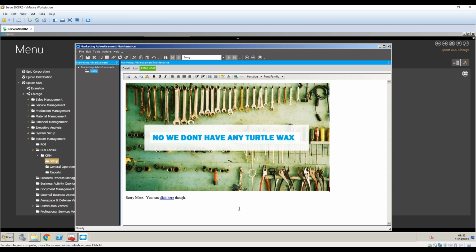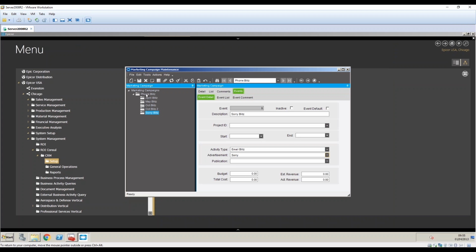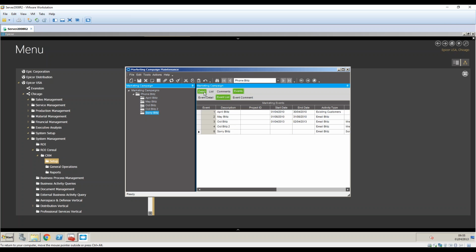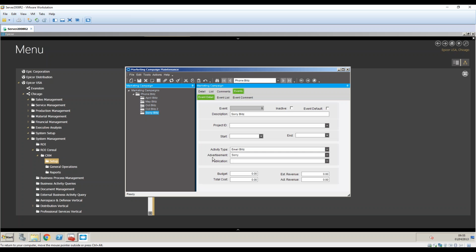That's its basic size. So that's how it will look on the screen. So what we're going to do is run a couple of these emails momentarily. So this campaign is all set up. So what we need now is to link this campaign and campaign event actually to a marketing list.